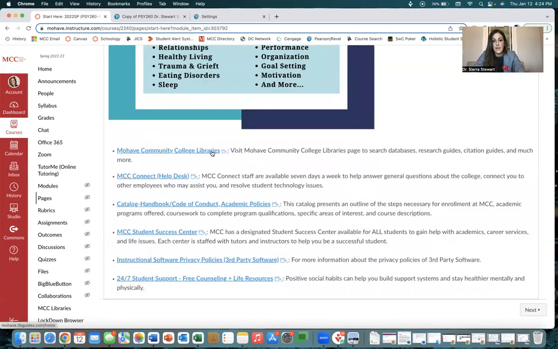Other links that we have down here for your help would be the library. So if you need a link to the library, it's right here. Also for the help desk, anything that's IT related, you can definitely go ahead and contact them. And then the handbook or the code of conduct, that's there for you if you want to look that over.